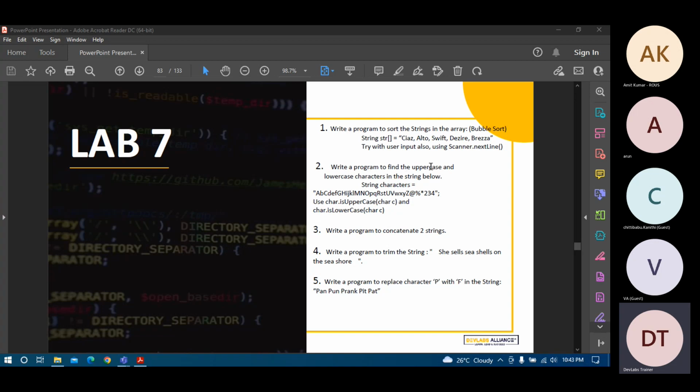Write a program to find the uppercase and lowercase character in the string below. Suppose that this is the string, and you have to tell which one is uppercase and which one is lowercase. So it's very simple. Based on the range you can compare. You can take the character by character, and then if the character value is between this and this, you can tell this is uppercase, this is lowercase.